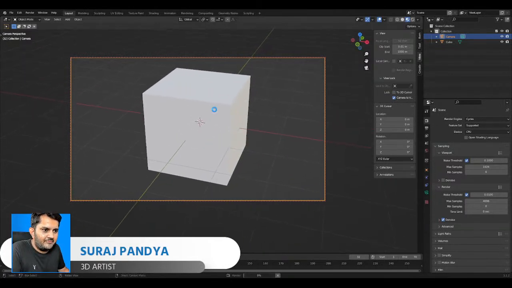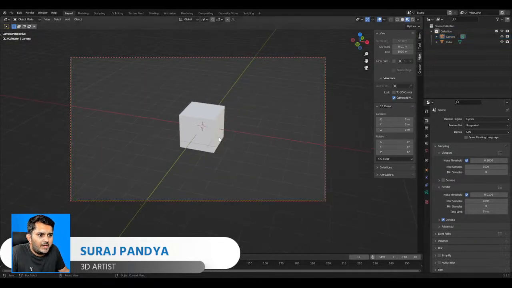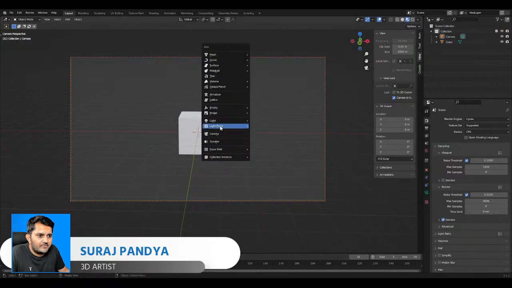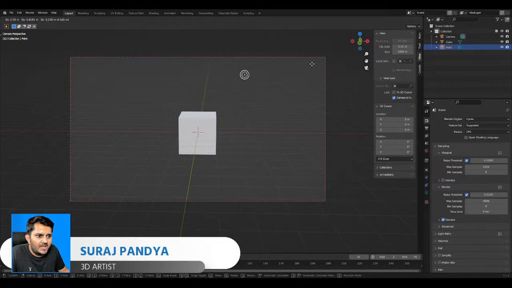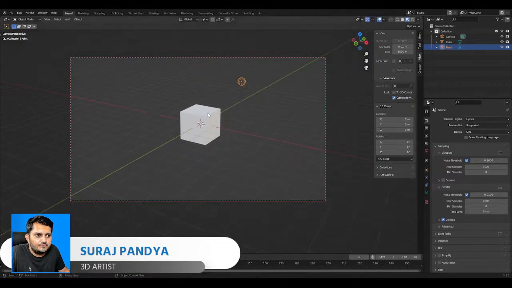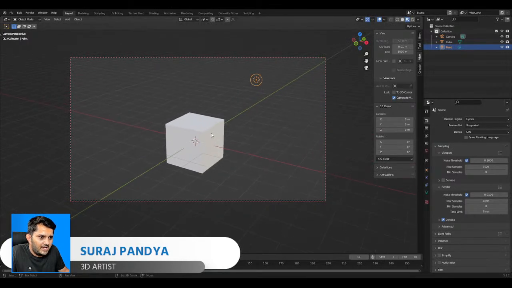Okay, so if you press F12, we get this kind of result because there is no light in our scene. To add a light, you can just press Shift A, Light, and there is point light, sunlight, spotlight, and area light. We will choose point light, and this is our point light. Okay, so now you can see the result. I am going to press F12. See, it lit my scene.